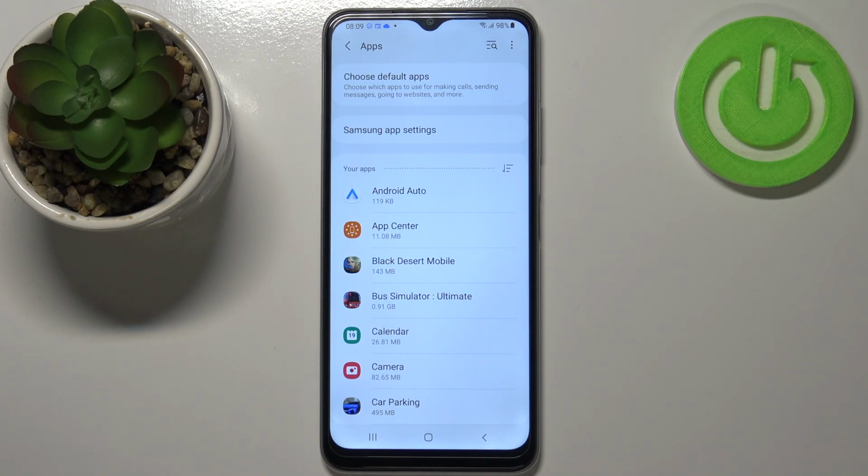And that's how you reset the app preferences on this device.